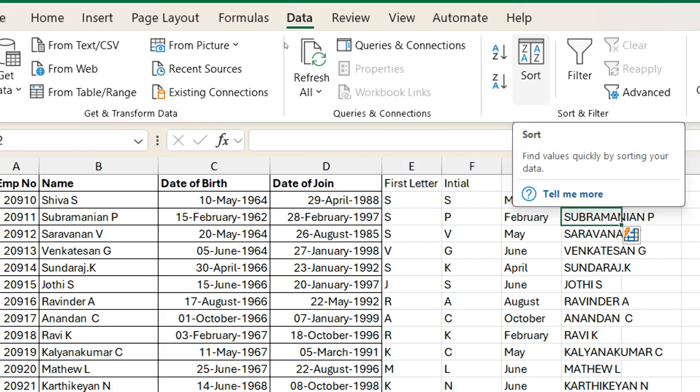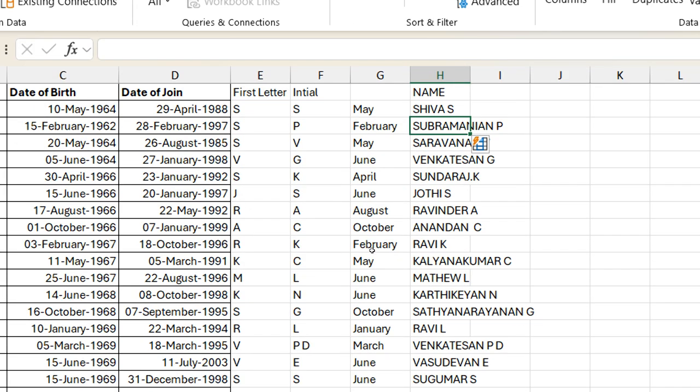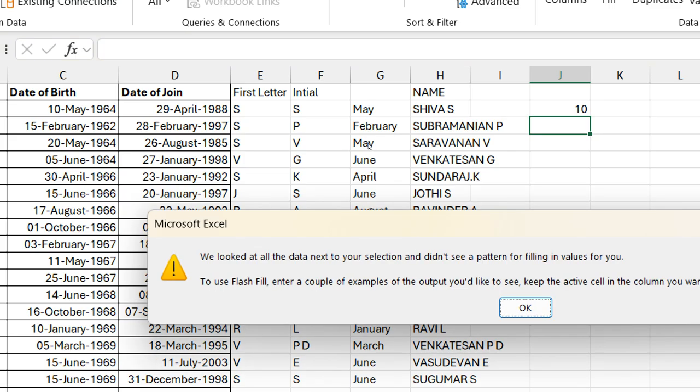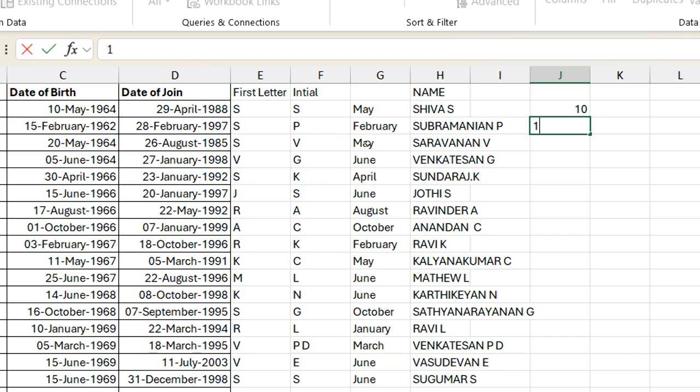Now, for example, let me take the date of birth. From date of birth, I want to extract only the date. 10, on which date they were born. 10th, the first person is born on 10. And I recommend always try with one example. If it's not working, try with two examples. I will try with one example, but it's throwing an error. Or I will try with two examples. Control E, but still for me it's throwing an error.